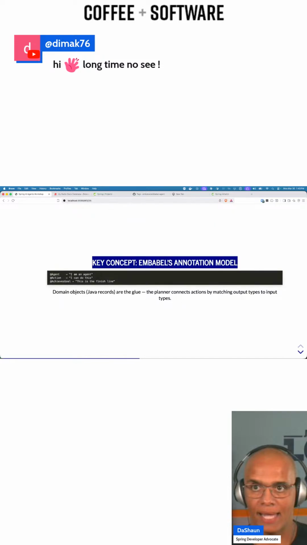The key concept here is the annotation model. So we can identify an agent, we can create an agent, we can give it some actions. You can do this, this, and this. Your inputs are going to be this way, your outputs are going to be that way, and you can say what goals you can accomplish.